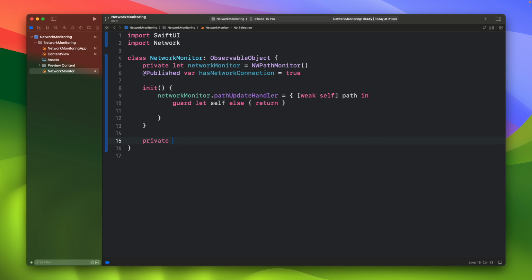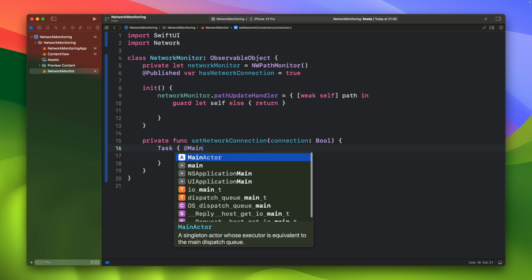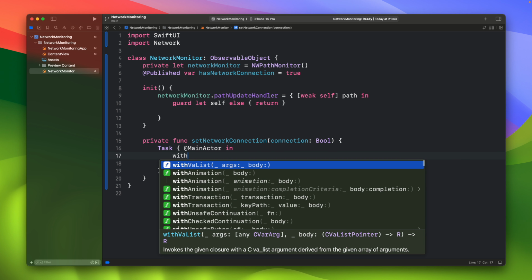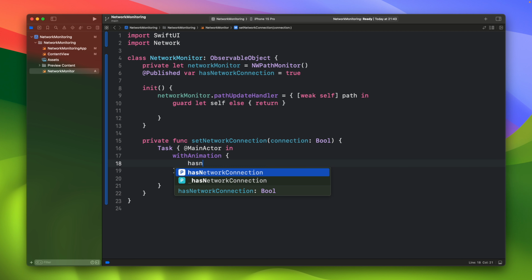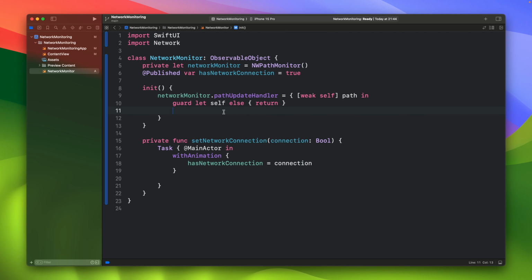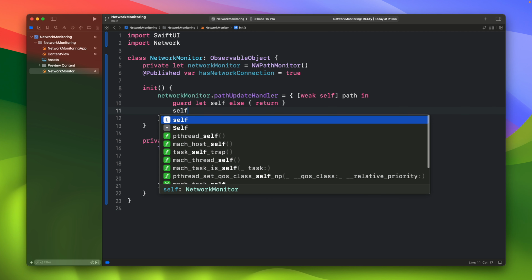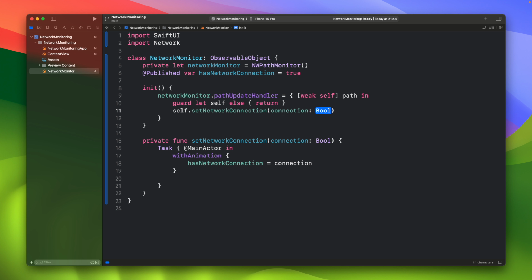Let's add an additional function to set the network connection variable. Because this function will be called by the closure from a background thread, we need to set the variable on the main queue, as it will be used by the view. We can use a Task with the MainActor for this. Also, we can add an animation block. Now we need to call this function from the path update handler.